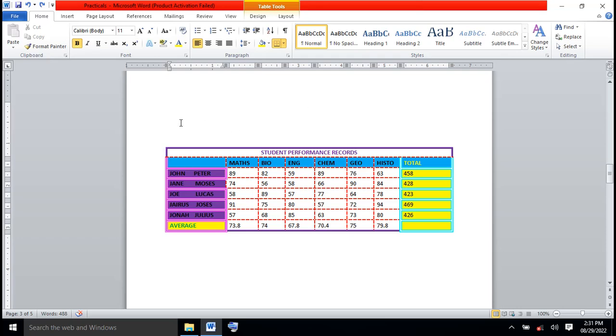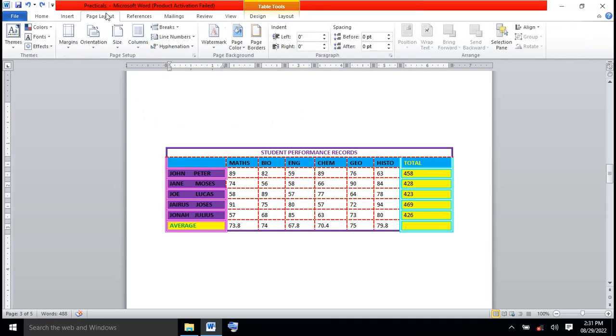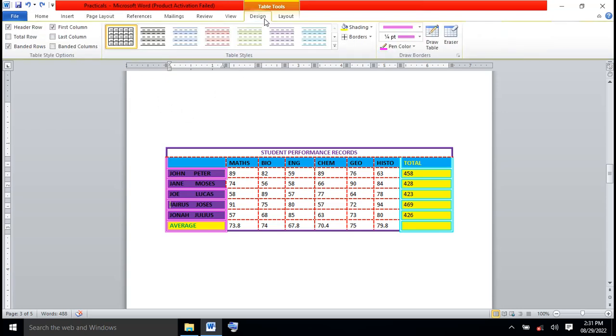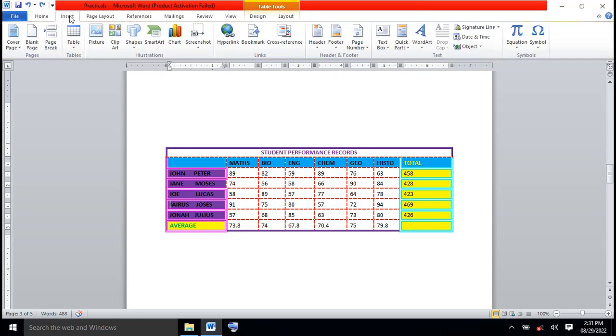So to create a page border, you go to page layout, and let's see where we can get this. All right. Sorry, let's go to design. See where we want to get this. We want to get borders. See, just a minute. We have insert.